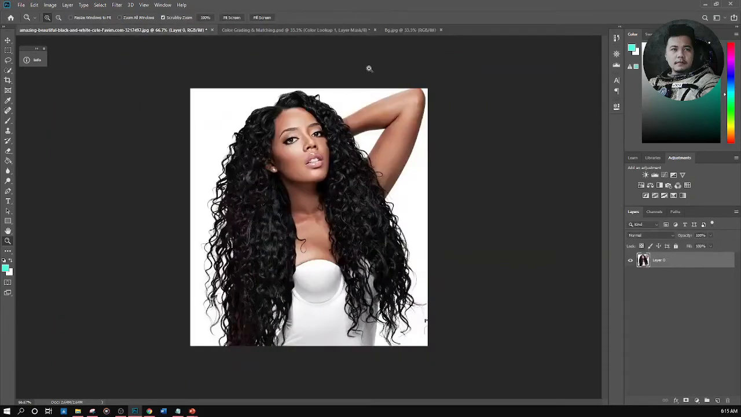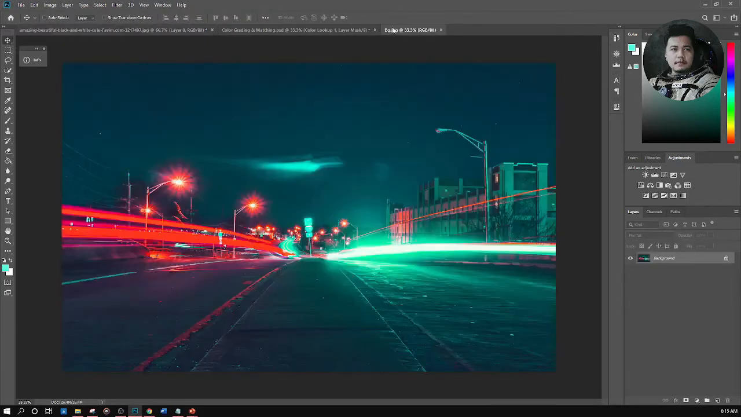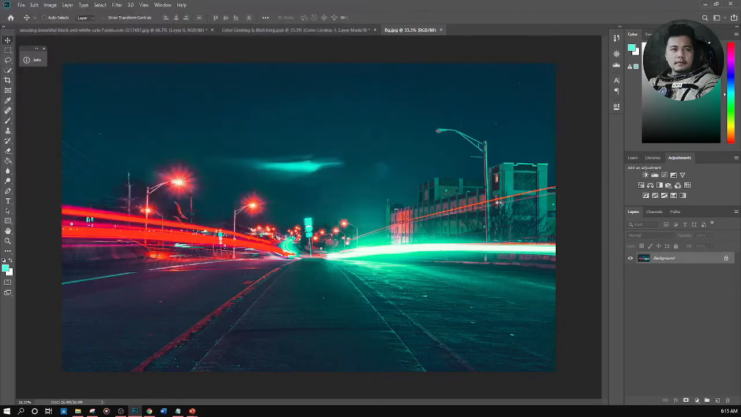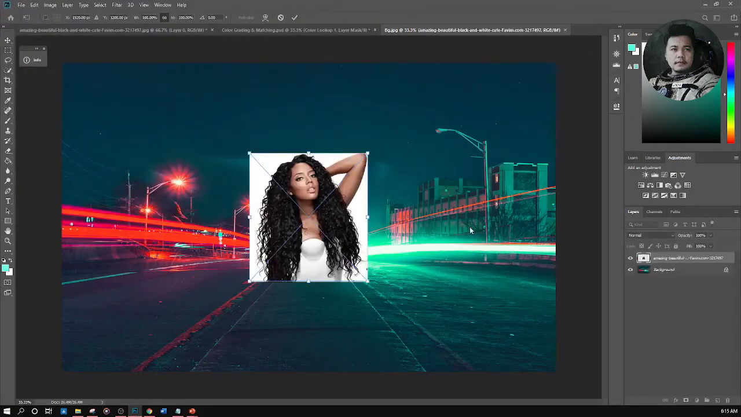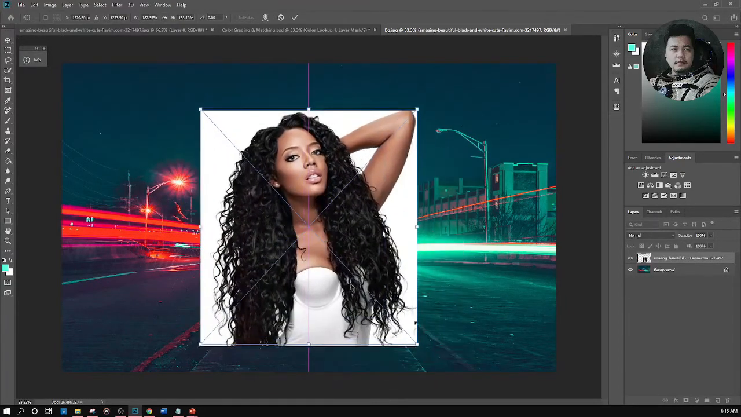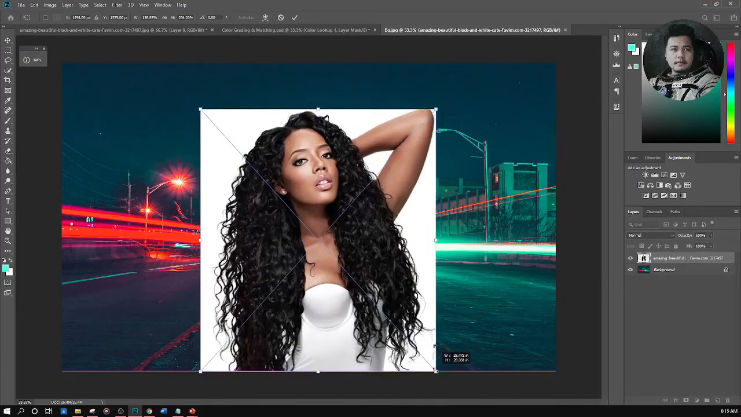To place it, there are many ways to do that, but the easiest way perhaps is to go to your background image, select Place Embedded, and then select the photo. Just like that. We're just going to increase the size a little bit to make sure that it will fit our design.